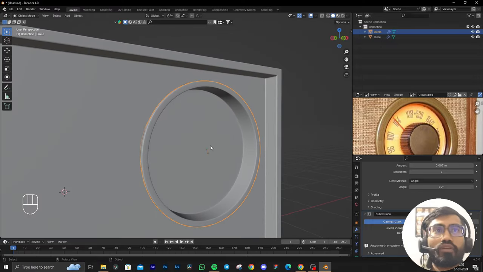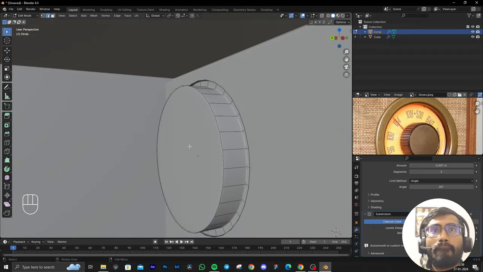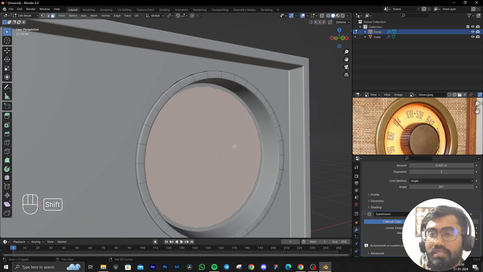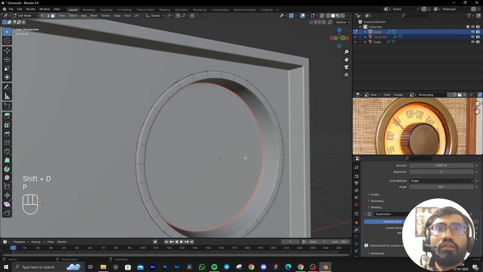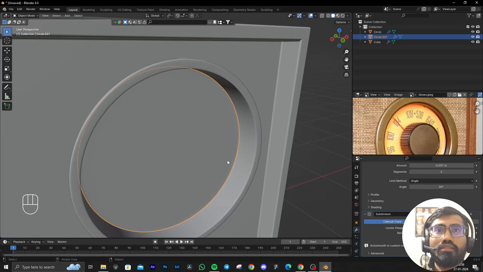So for that, it's really simple. Just tab into edit mode, select this face, shift D, right click, B to separate by selection. So we will have it something like this.